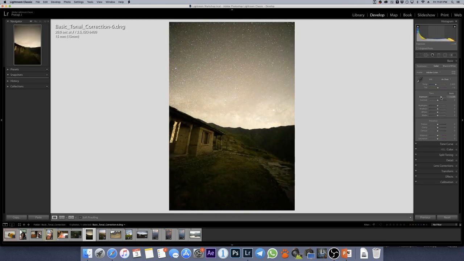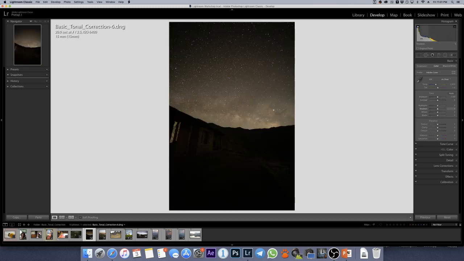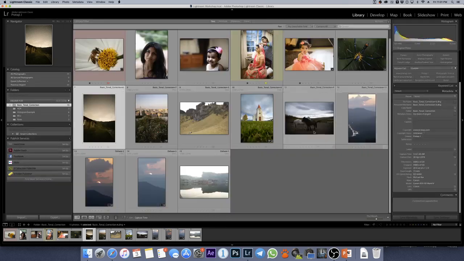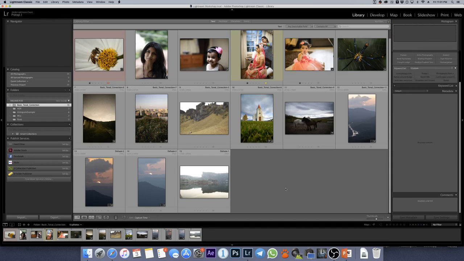So when I move the exposure slider, what I notice is what was dark has become bright. And if I revert the change, if you look at the histogram, all the pixels were bunched up towards the left. As I increase the exposure, the pixels move towards the right and the image became brighter. So what does the exposure do? It either makes the image brighter or darker.